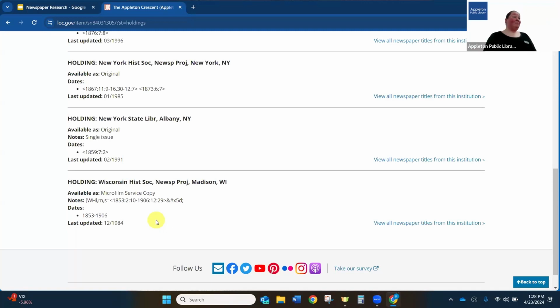So you can see Appleton Public Library is not listed on here. We have that microfilm. We should be listed there, but we're not a major library, I guess. So you always want to double check, of course, with the local communities that might have that newspaper on microfilm, because this might not be a complete listing.